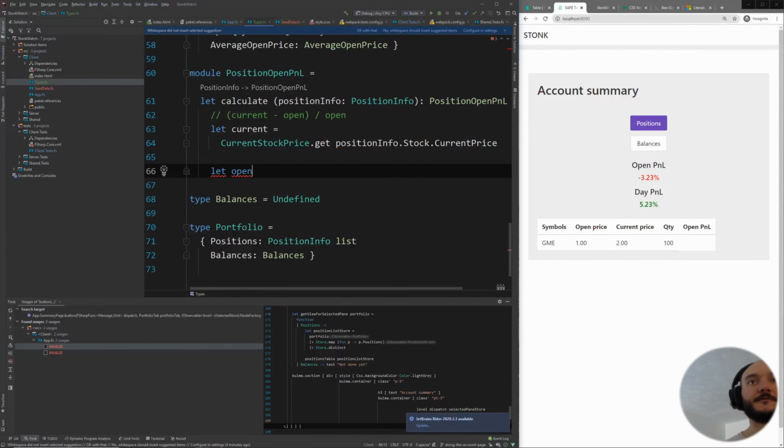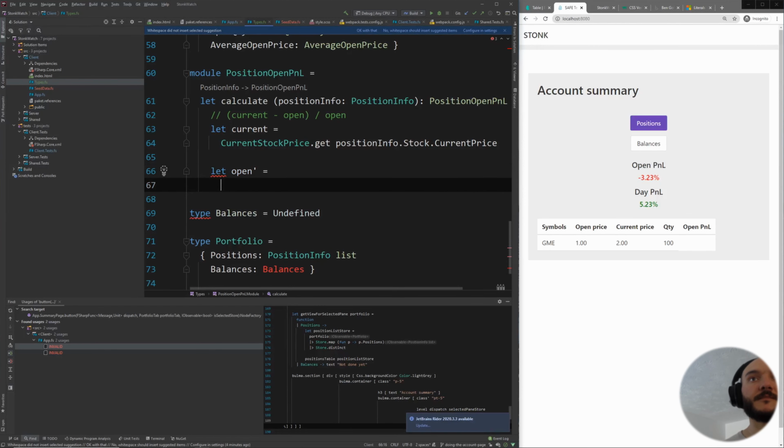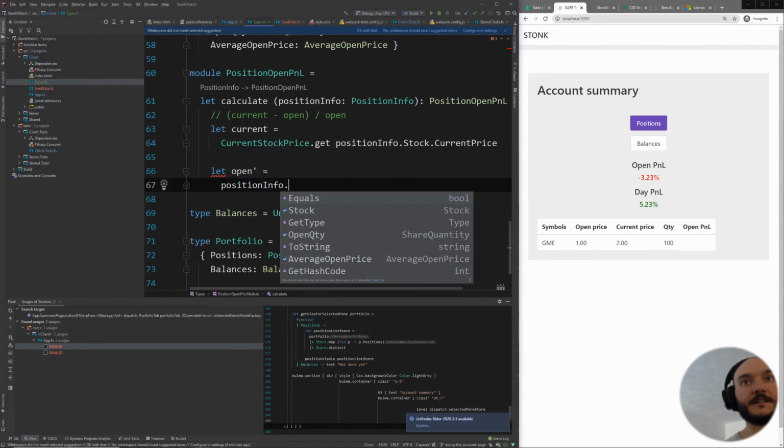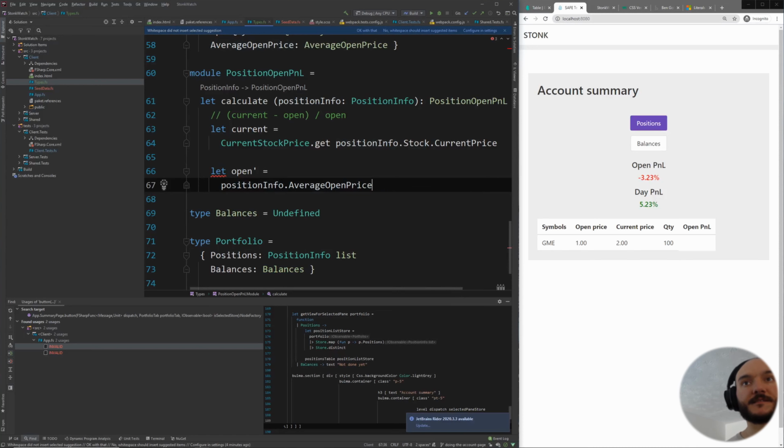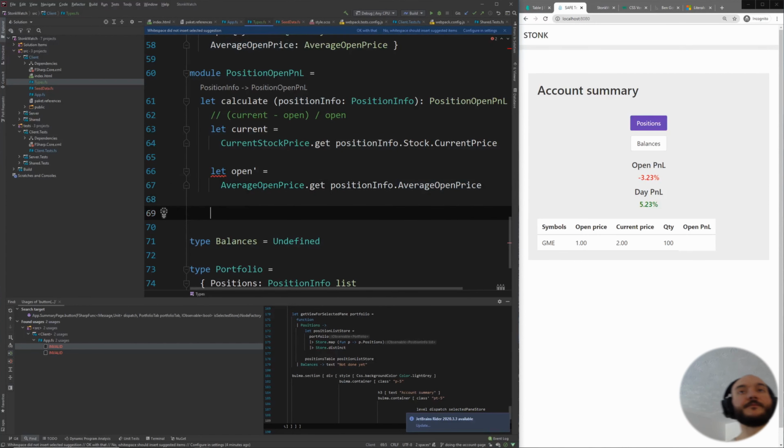Let open is equal to, oh, we can't use open. Open prime is equal to position info dot average open price dot we'll do get. Perfect. Now we will have to subtract the two, and this is the great thing. These are both decimal of prices, so that's going to work, right? So I have that type safety in place. If I was trying to do an operation with different units of measure, it wouldn't allow me. I'd have to keep in mind the conversion, so that reduces errors as well.